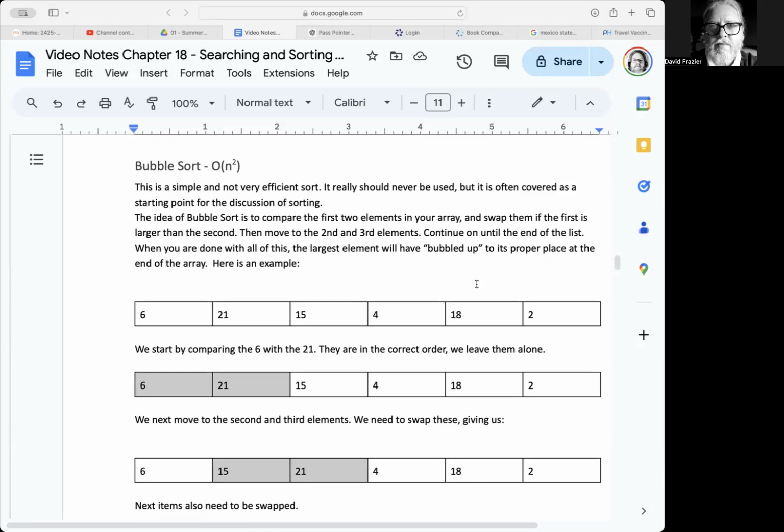So the idea of a bubble sort, and why it's called a bubble sort, is that you start by comparing the first two elements and swap them if the first one is bigger. So you do that all the way through your list. So at the end, the biggest element is all the way to the right in its proper position. The rest of it, you can't tell anything at all about.